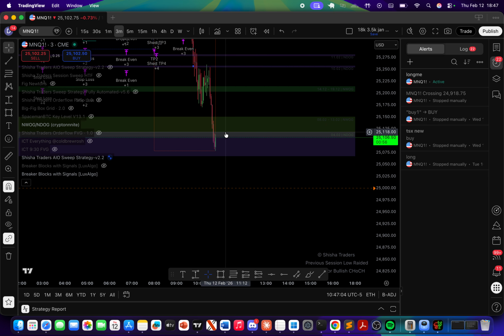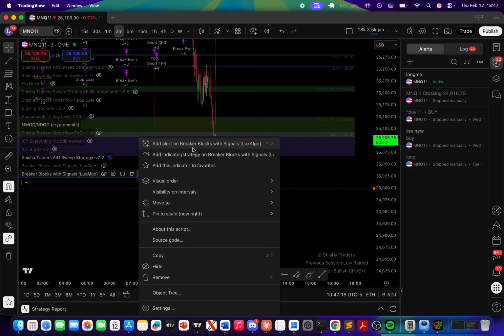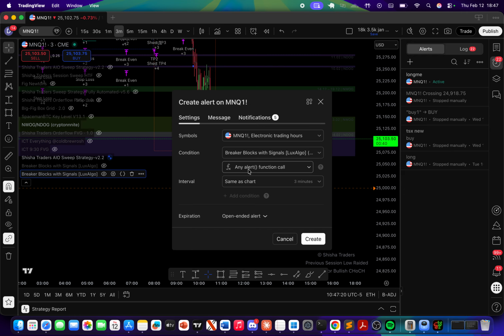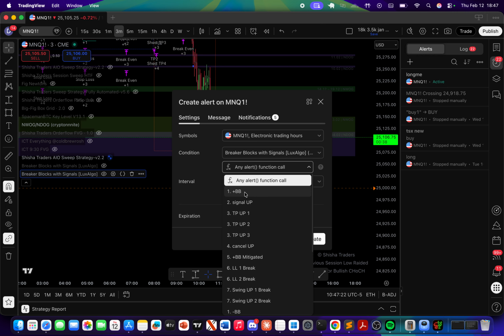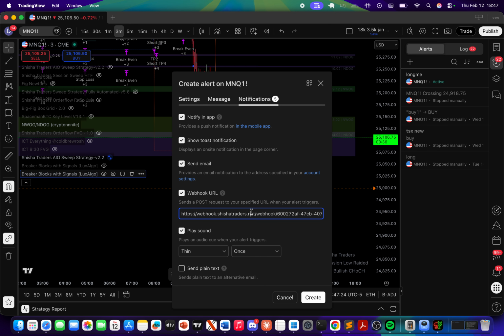Okay? Now, if price touches this level, it's going to fill me in a long, 10 micros, multiple partials, maximum TP, stop loss, and auto trailing and auto break even. Okay? Now, if you're using Lux Algo, you'll have to see what information they provide. Break a block positive, you create an alert. Same link, you paste it in here.